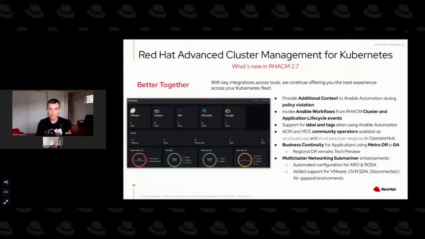In particular, you'll see enhancements across Ansible right here, making sure you have the best experience with policy violations by providing additional context into the Ansible post-hook flows. We're also including Ansible workflows for both our cluster and application lifecycle events, giving you broader range of flexibility in what you choose to automate on the Ansible side. We're even including labels and tags, which was a very highly requested customer feature to give you more information as you pump out those Ansible automations.